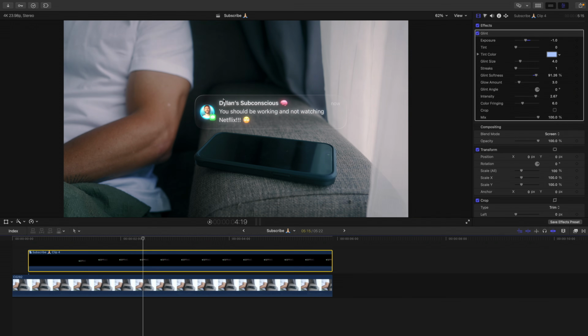Now you may be okay with the way this message is positioned, but I kind of want it to be positioned in a 3D way so it looks like it's in the space with me and the phone. So there are two options. Both are free.